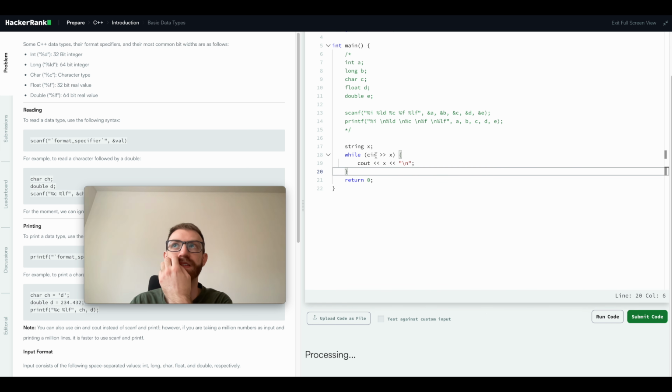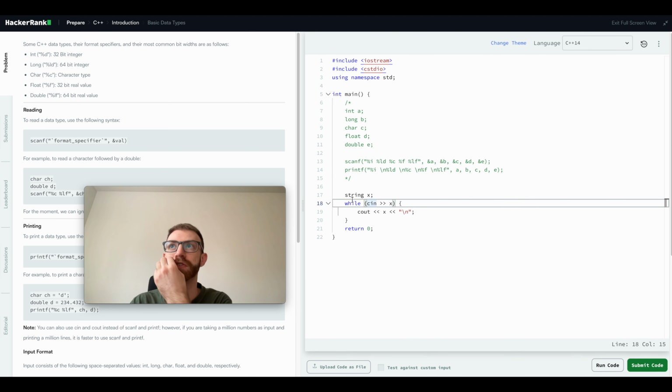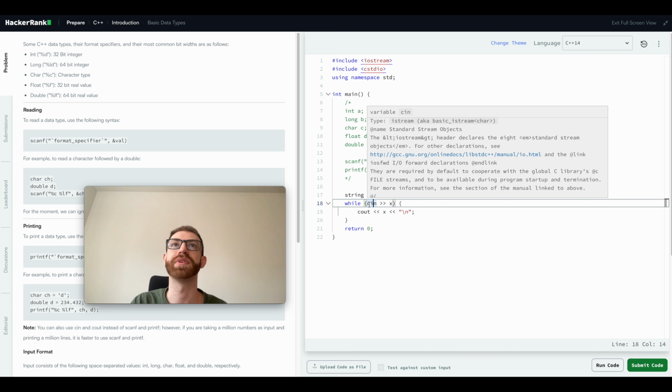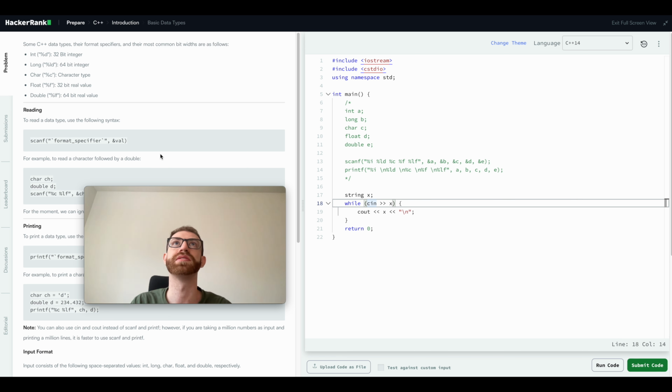What it's doing is, if there isn't anything in cin, this is going to evaluate as false, and it's going to break out. Whereas if it's true, it's going to update the cin, and then you're going to output it here. This works, but I think it's really stupid, just because it defeats the purpose of this exercise, which is to read in the variables.